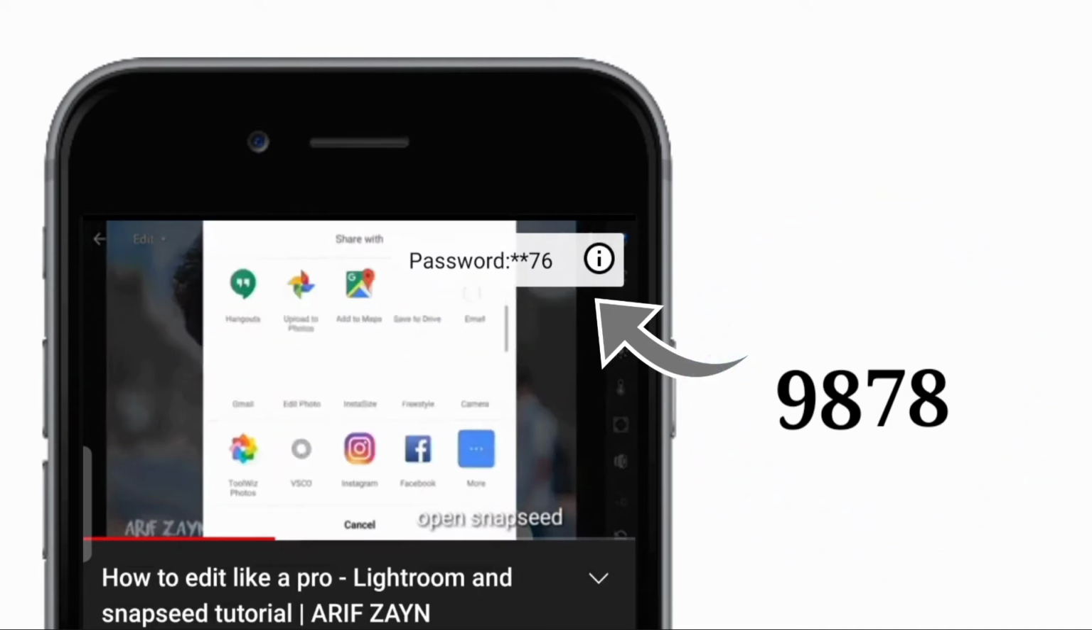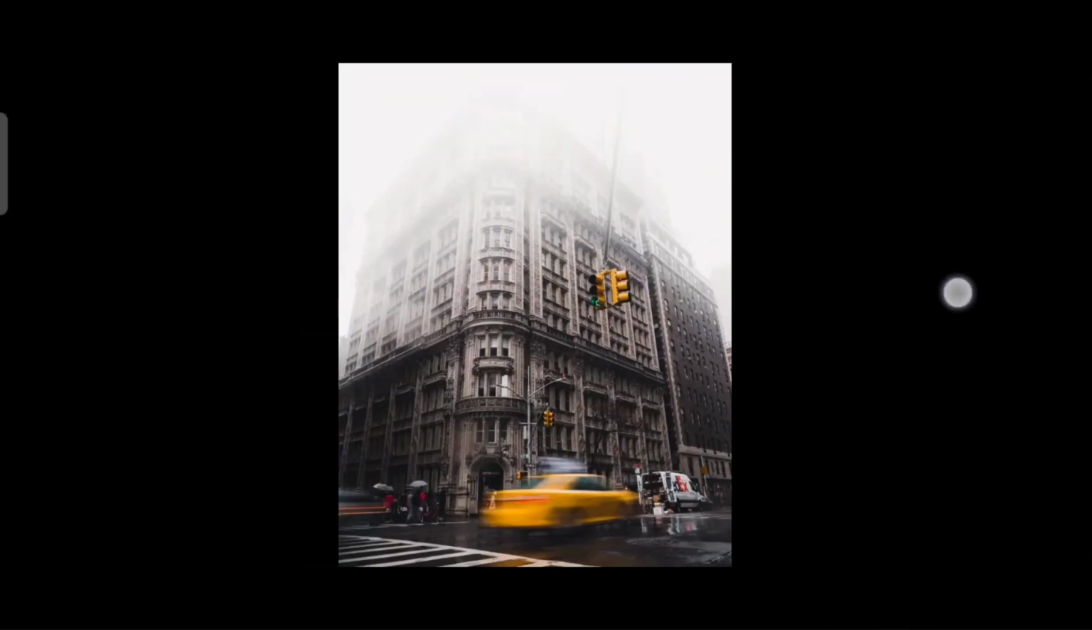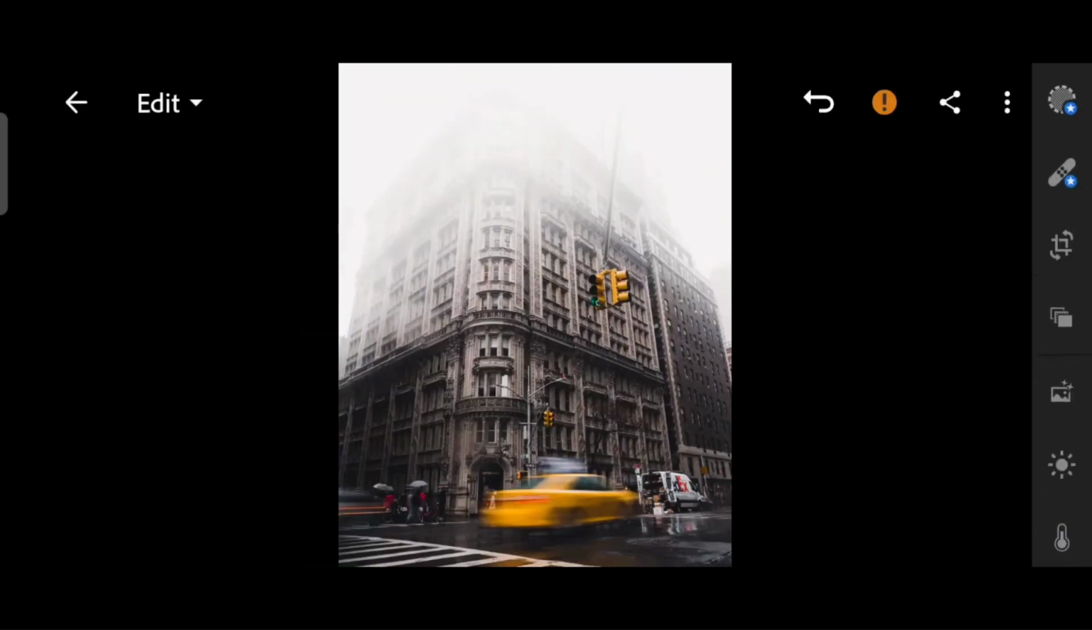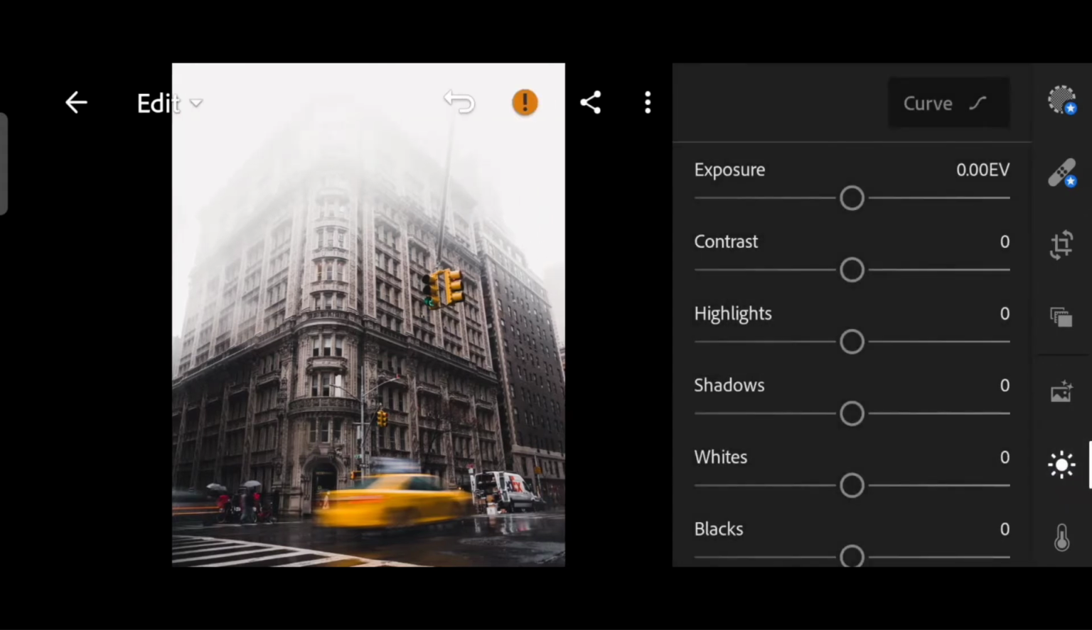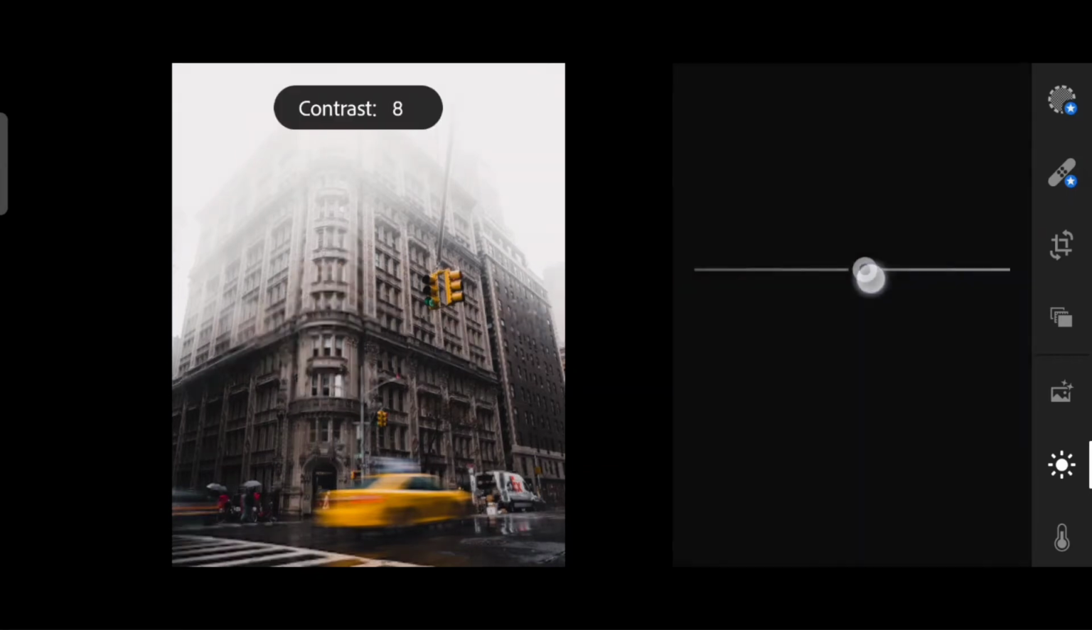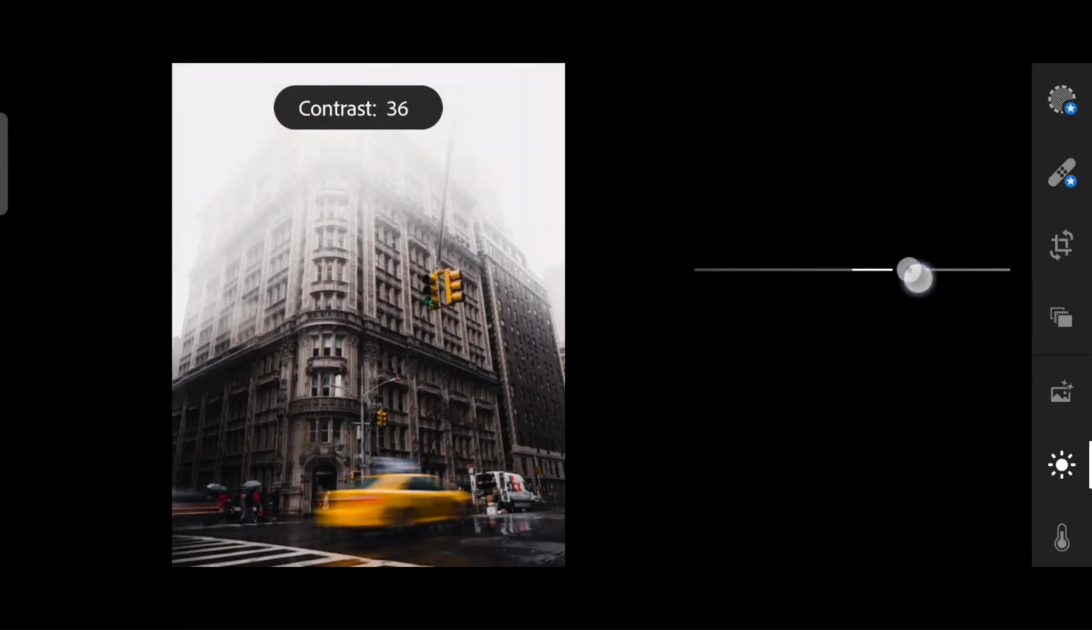Let's get started. First, go to Light. Exposure minus 0.29. Contrast plus 65.